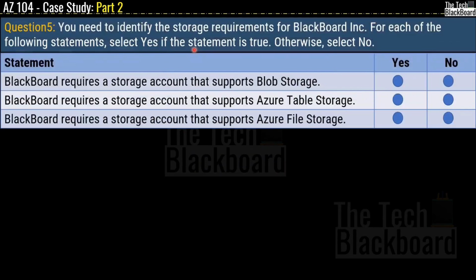And this brings us to question number 5. The question says that you need to identify storage requirements for the Blackboard incorporations. For each of the following statements, select yes if the statement is true, otherwise select no. Let's read the first statement.